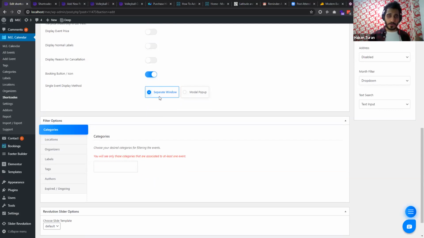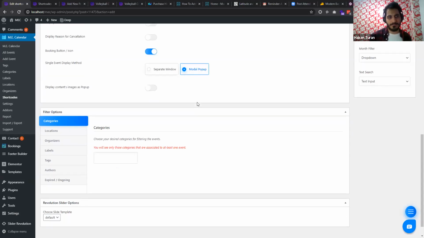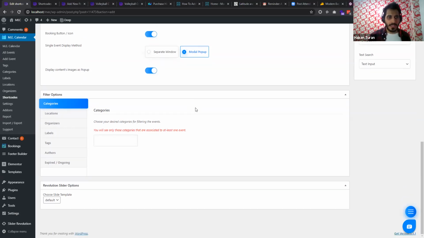And then when your visitors click on your events, they can be opened in separate windows if you choose this option, and they can be opened in a modal pop-up if you click on this option. I don't like the pop-up, but just to show you how it looks, I will click on it so you can see how it really looks. Display contents image in pop-up. Yes, I want to show the featured image as well, so I will click on it. In the pop-up, you will have the image as well. Now, let's get to more important things.